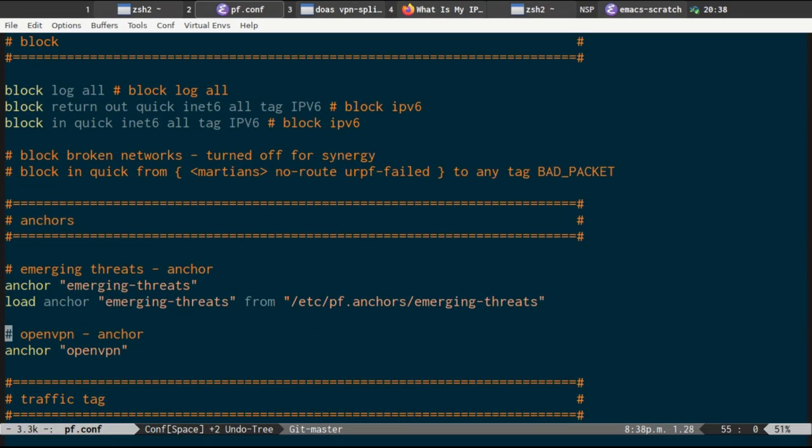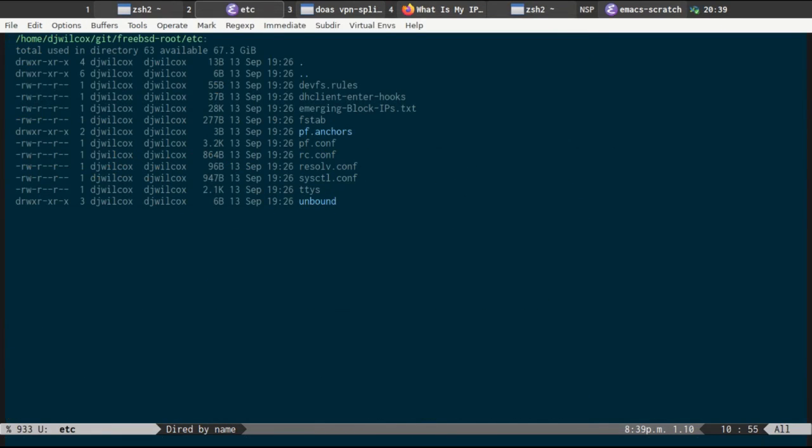And then down here at the bottom, what I'm doing is, you can load anchors from within the PF firewall. So when I start up a script to launch the VPN connection, I actually run a PF configuration command that loads an anchor that opens some ports and stuff in the firewall. So what I'll do is go through some different options that you've got to set for networking in FreeBSD.